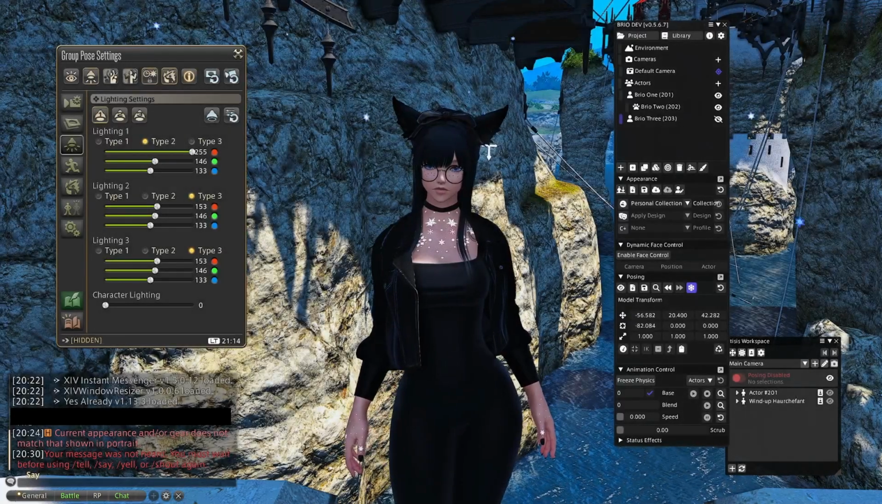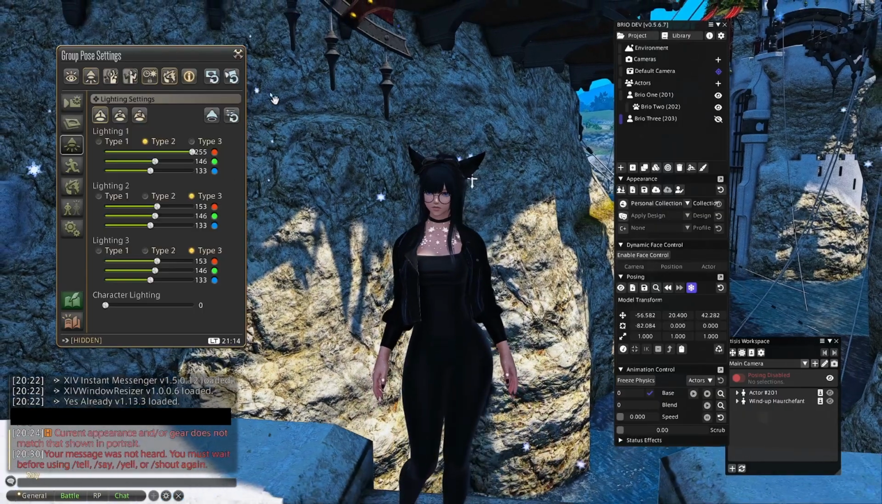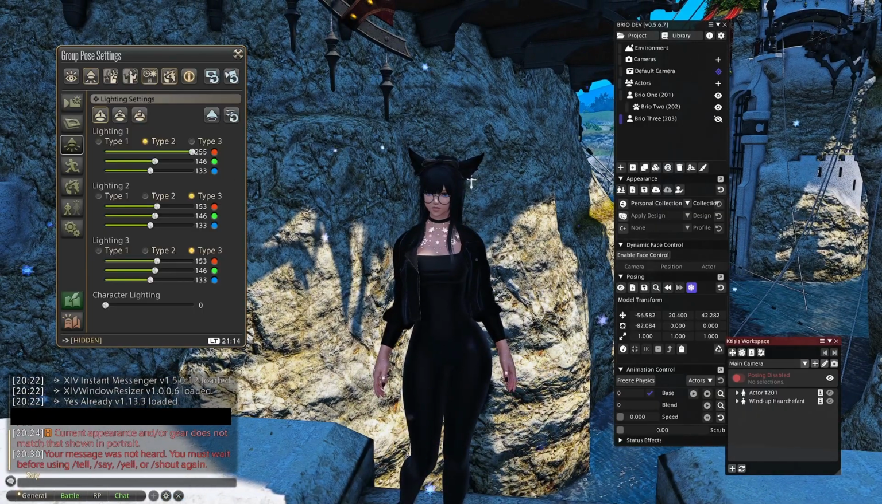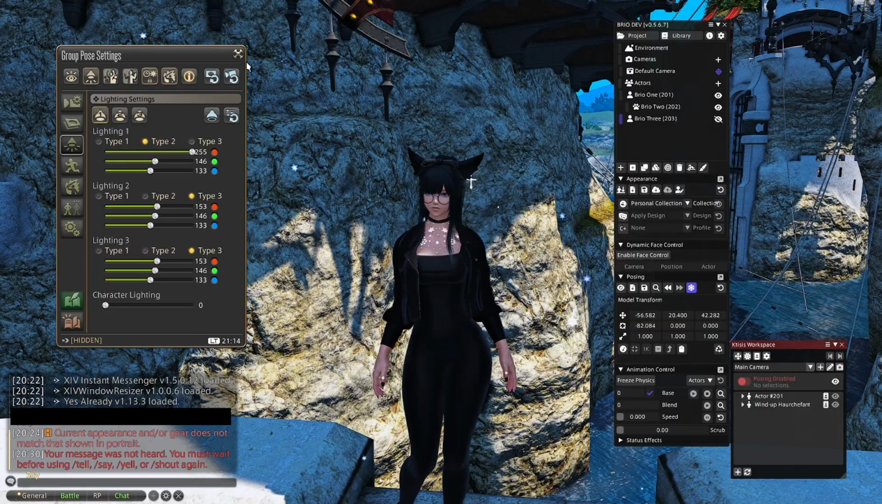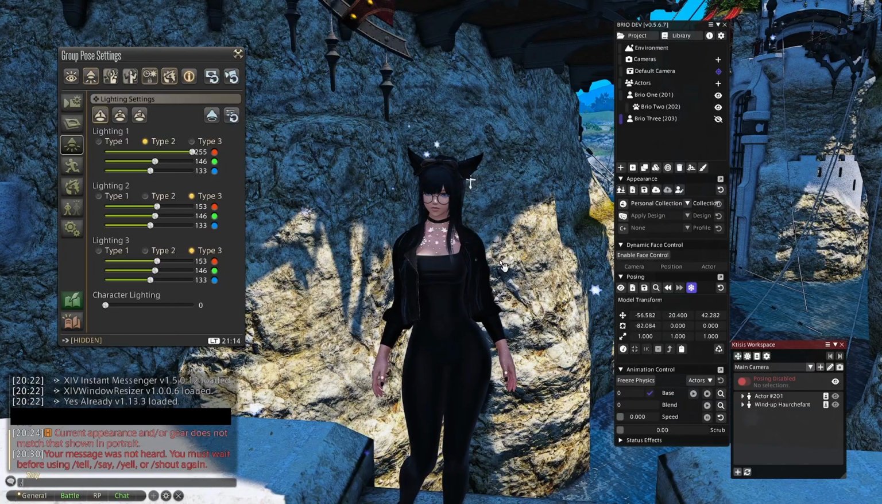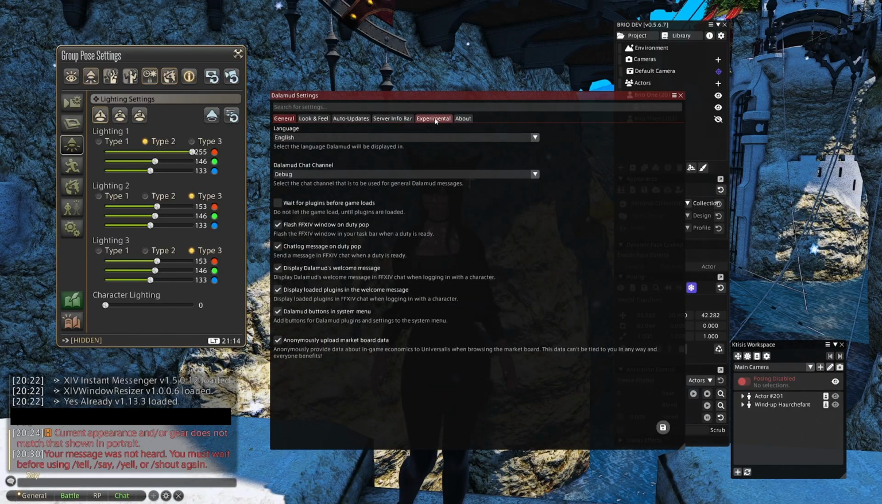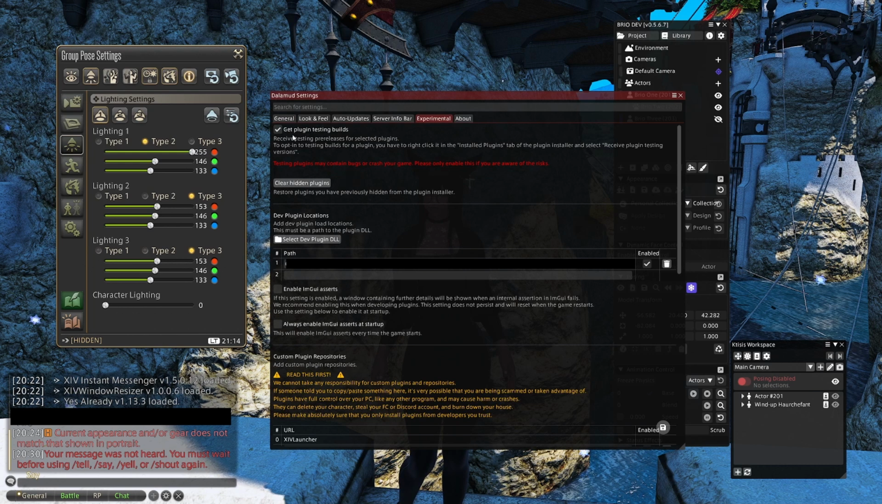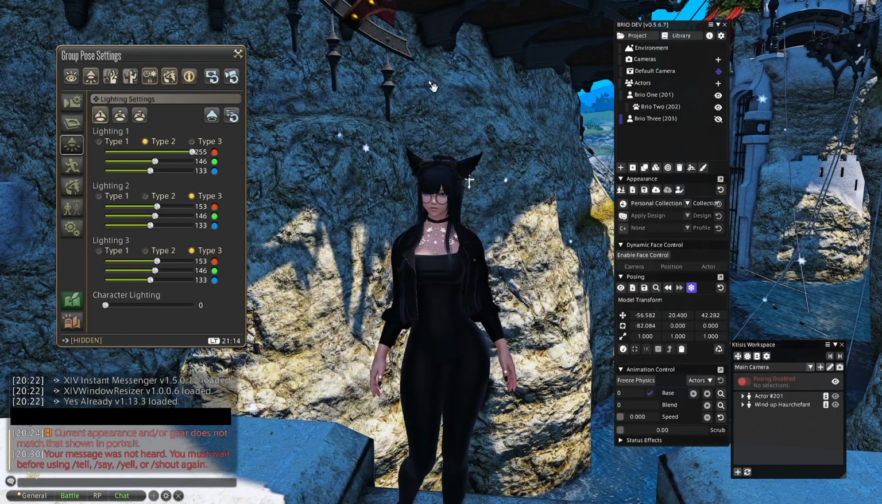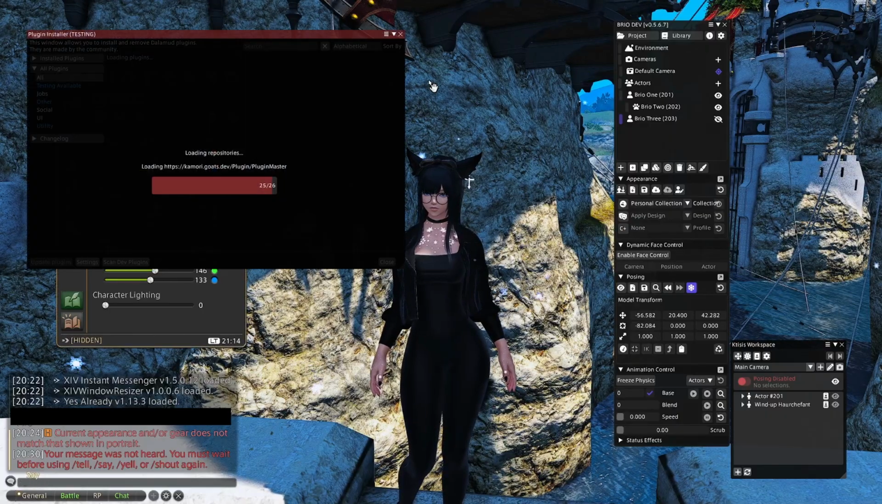So right off the bat, I want to mention that if you plan on using modded lights, you're going to need Ktisis's testing version. So if you don't have the testing version or you don't know how to get it, it's very simple. You just type XL settings in your chat box. You're going to be on this tab. You're going to go to experimental tab. Make sure that this get plugin testing build is enabled. Then you're going to close this. Oh, you're going to save at the bottom. Sorry. You're going to close this page. And then you're going to tab XL plugins.